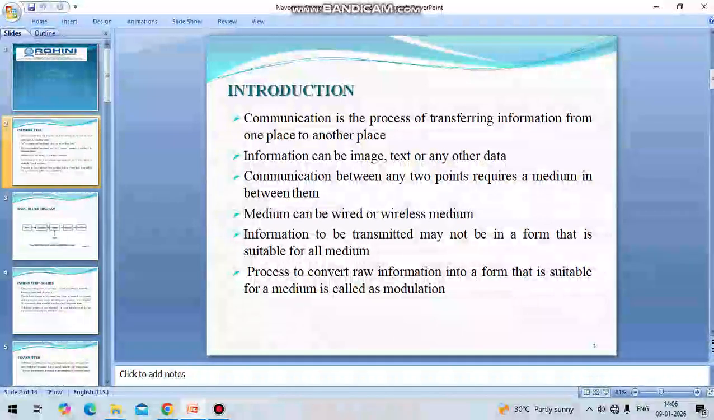Based on the information which needs to be transmitted, that should be converted to be suitable for transmission through the medium. The process of converting the information into a form that is suitable for transmission over the medium is called modulation.